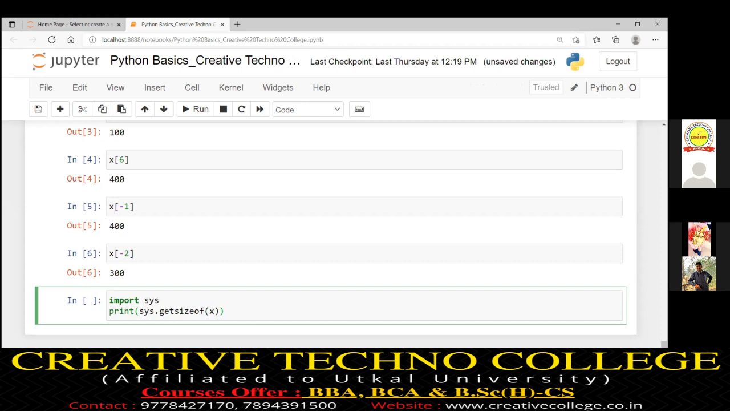So you remember, what is the size of x? For this there is a built-in function. The built-in function name is getsizeof. getsizeof is a function coming from the sys module, and how are we invoking this function, we are calling it: module name sys dot getsizeof. Within brackets I specified the list name. Here our name of the list is x.